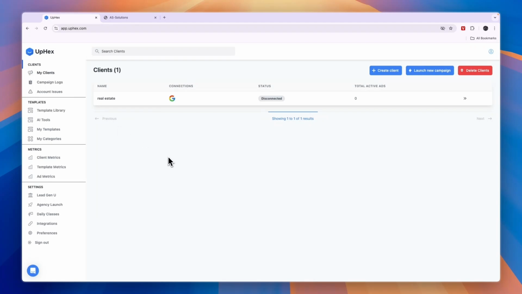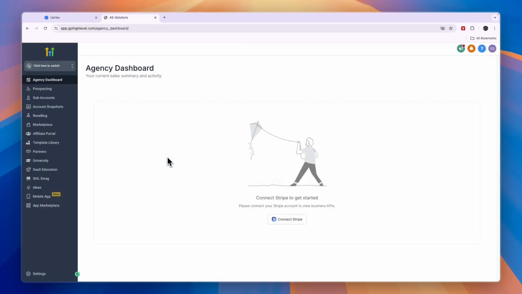In this video, I will show you how to use UpHex with GoHighLevel and how you can basically integrate them and use them together. So first of all, you will need to have both an UpHex and GoHighLevel account.